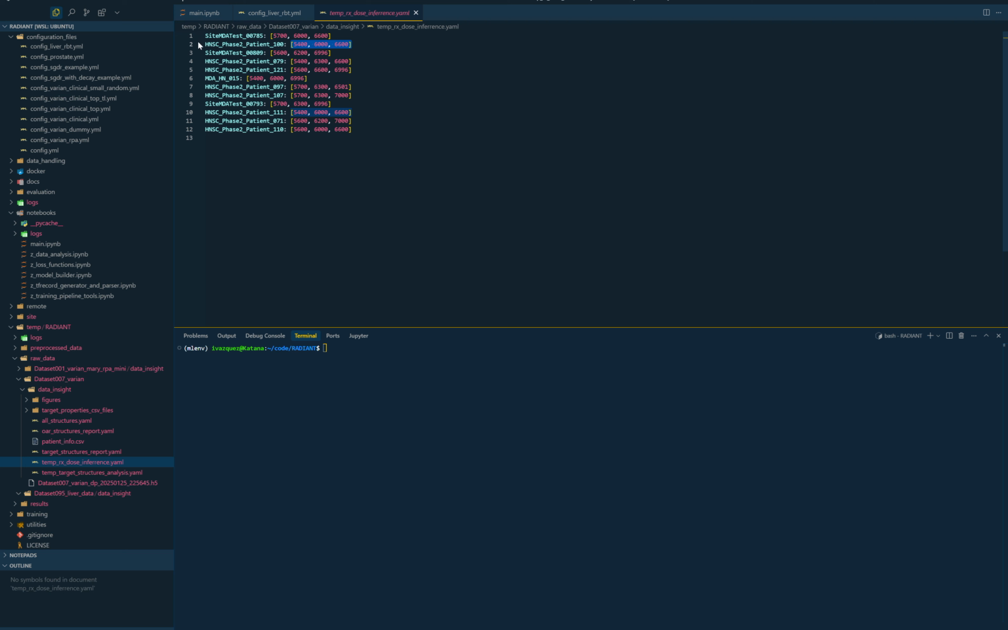And you can see that we're simply mapping the ID of the patient with a list, again, that contains all the different prescription values. If the patient only has one target, you should only have one value in there inside of the square brackets.